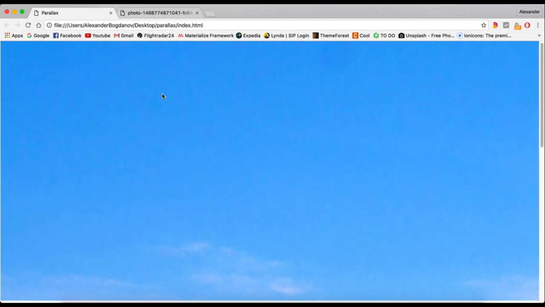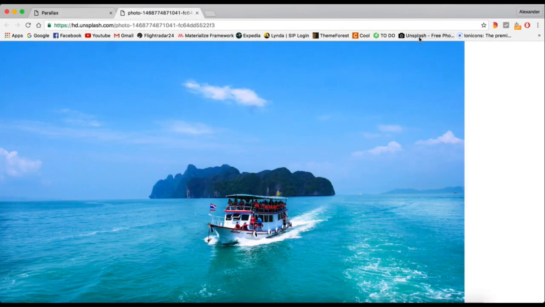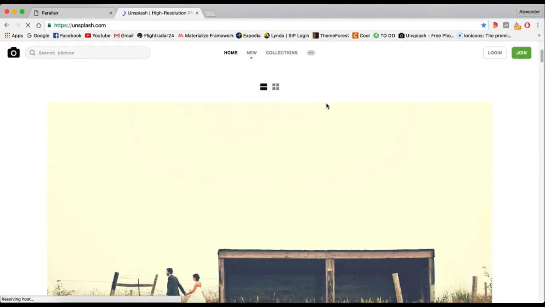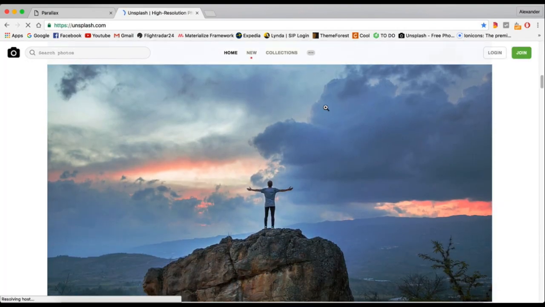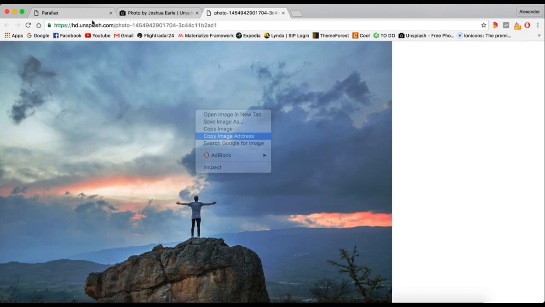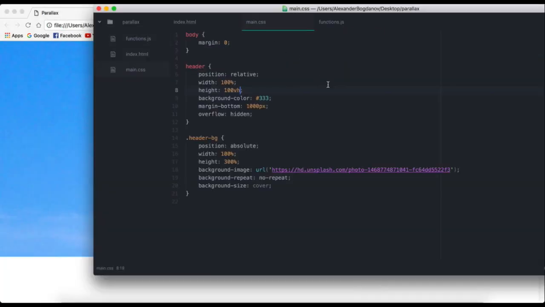So basically, that's our parallax effect, and that's not a good image at all. So I'm going to try and find a new image. And that looks pretty good, so I hope it's a small image. It is. And I'm going to put it really quickly in our CSS.